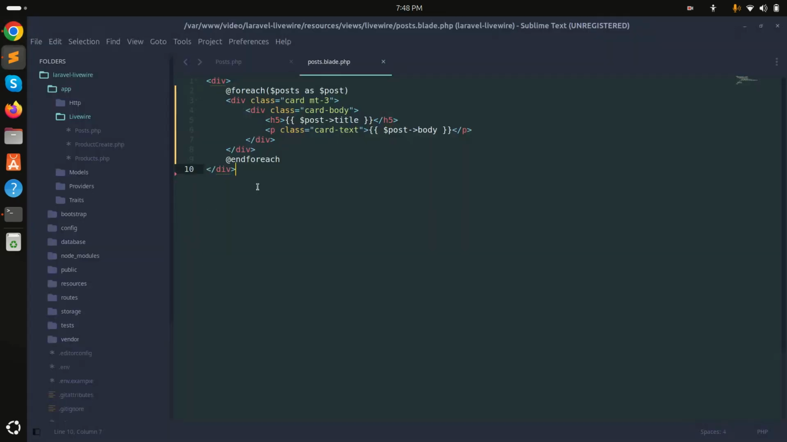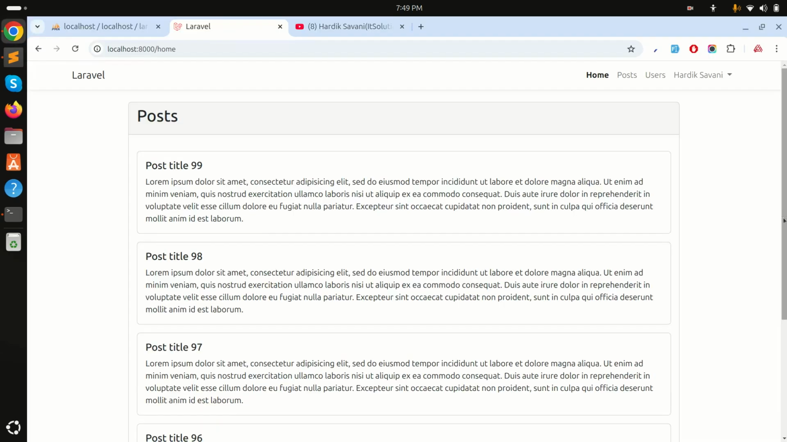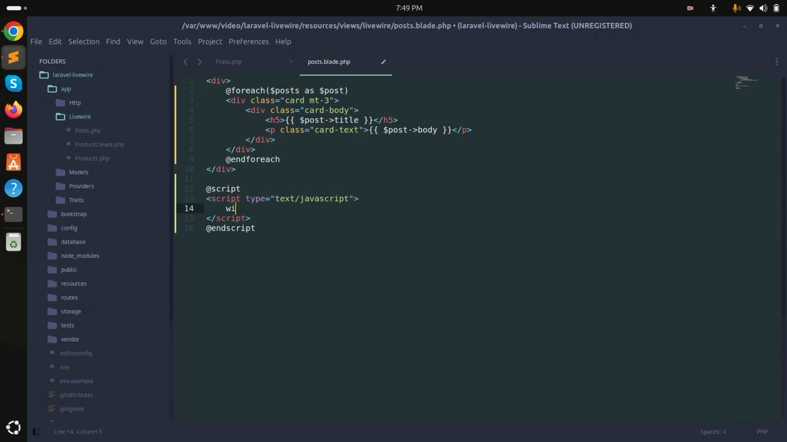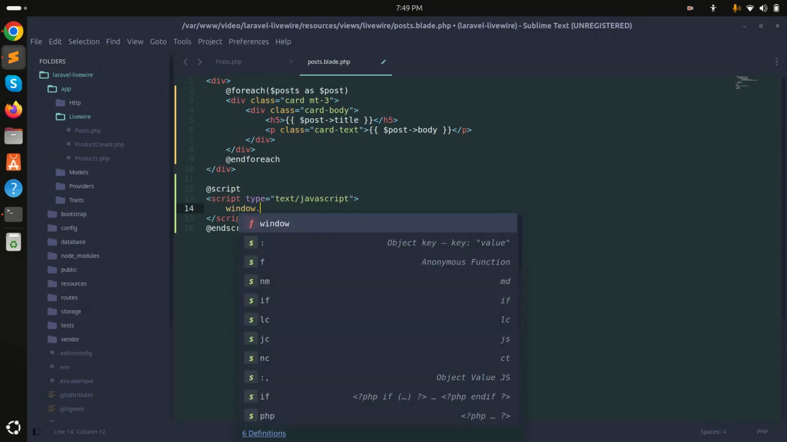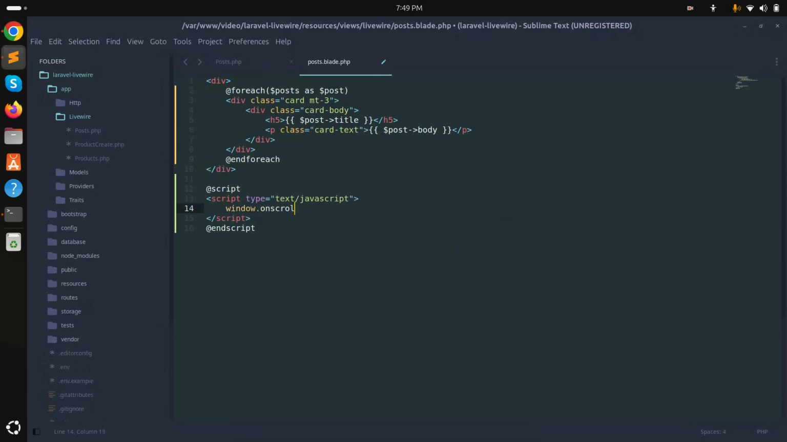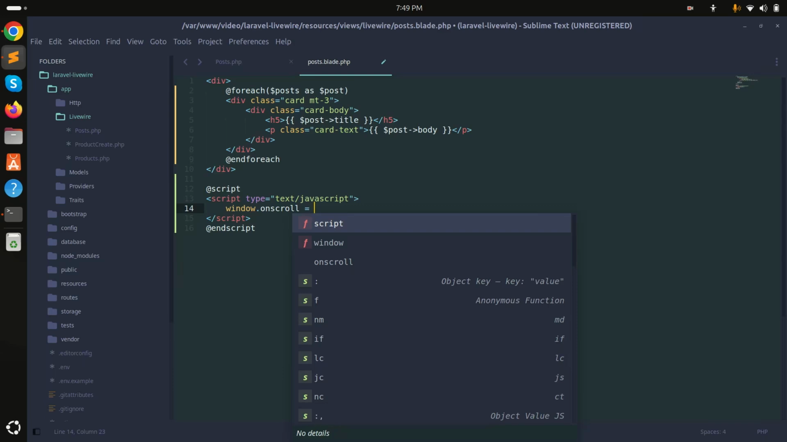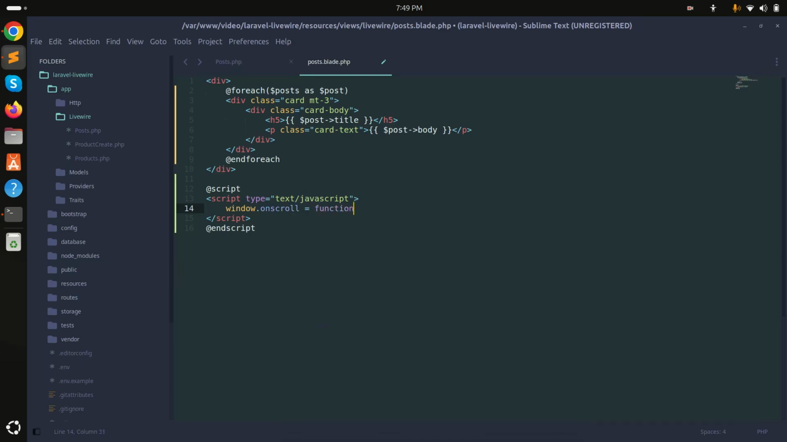First of all, I will write the script for the on scroll event. So I will add a script tag. This is the scrolling bar from the window. So I will say window dot onscroll, and then function. Now let's see if it's working or not. Simply log, and I will say hi. Save it.